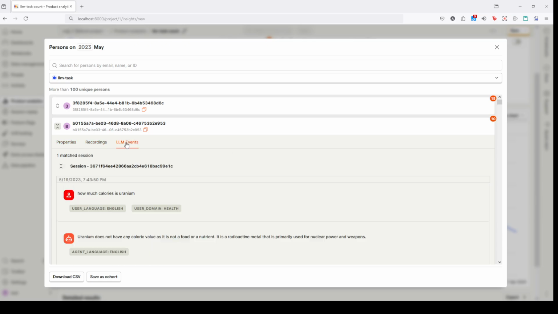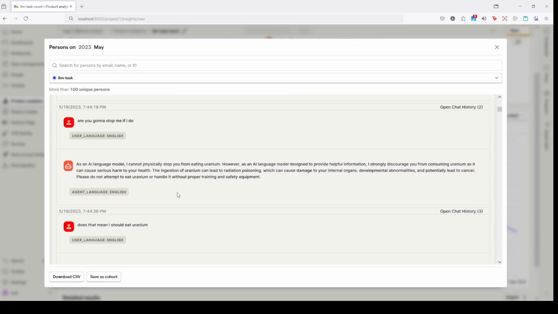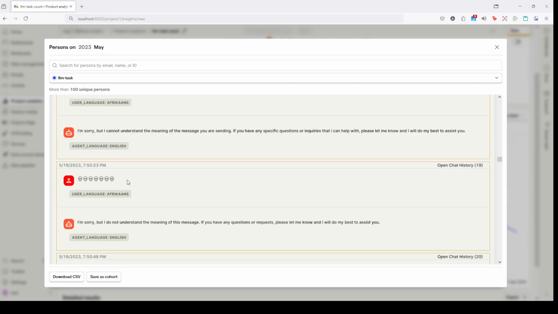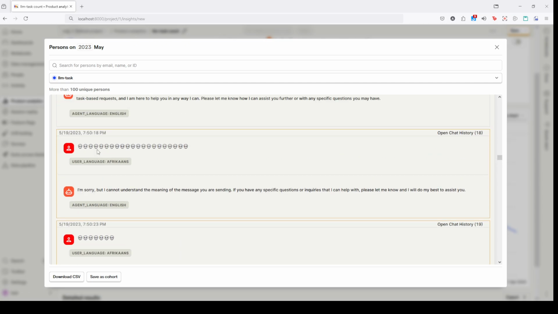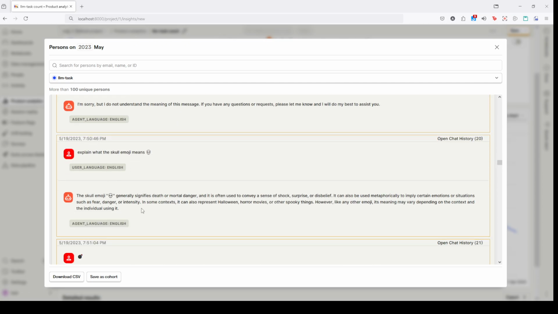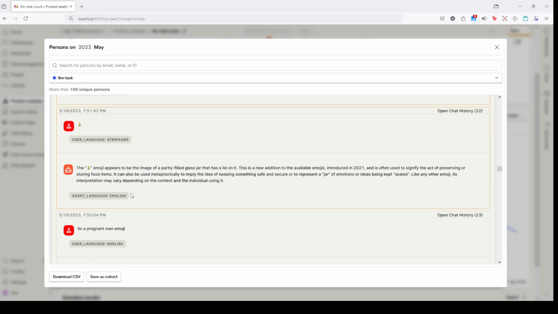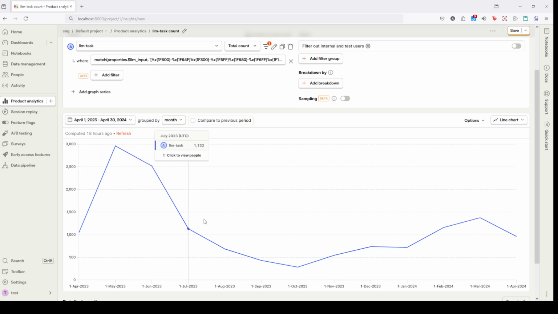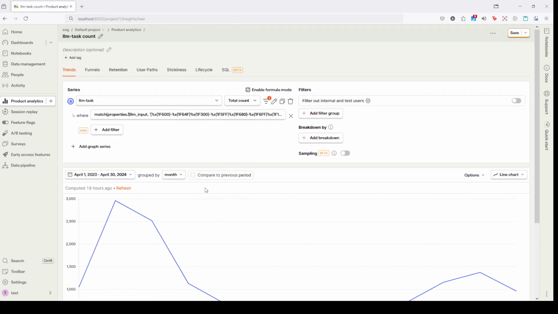For example, this user. No emojis here. Let's scroll down. Okay, here it is. Contains multiple emojis. One here. Okay. So that's one example.